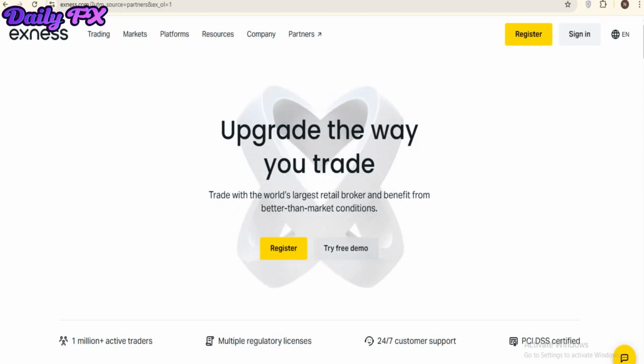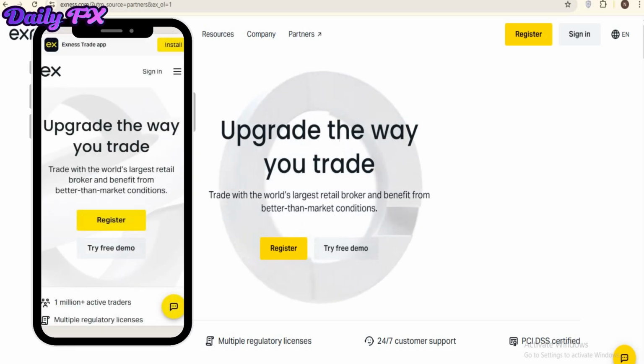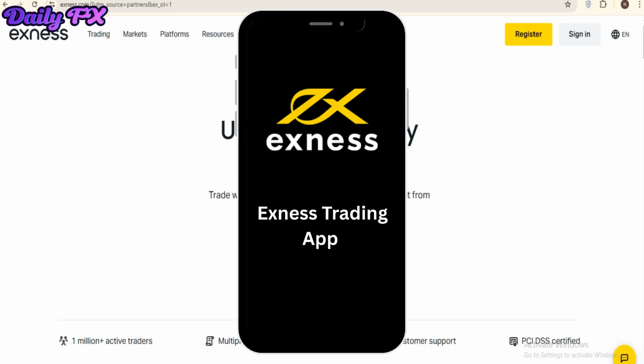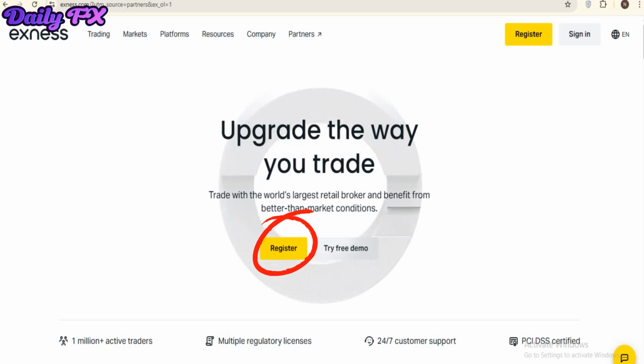First, click on the link given in the video description. After clicking, you will land on this page. The interface will look the same on both desktop and mobile. Once the account is verified, you can log in to the Exness trading app and Exness copy app using the same ID and password. To create an account, first click the register button.